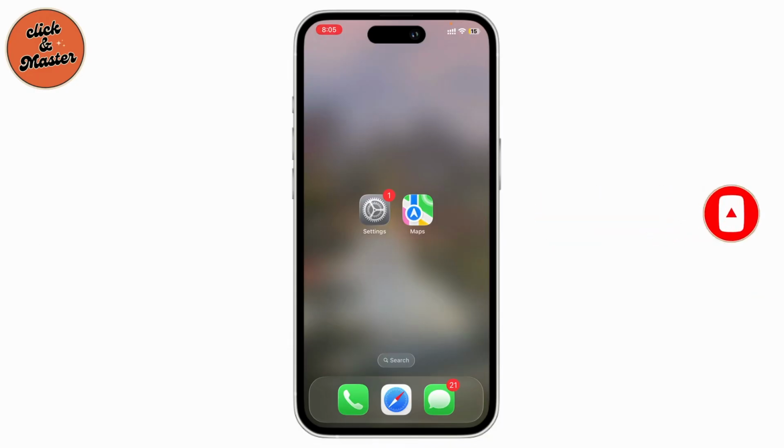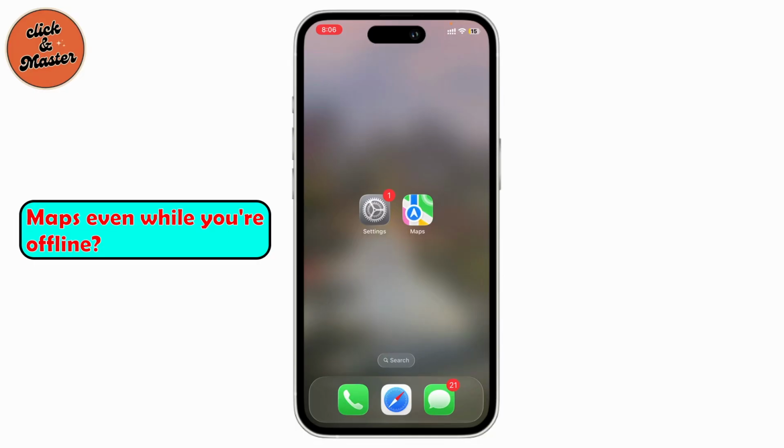So, do you want to use Apple Maps even while you're offline? Then I'll show you how to do it in just a few simple steps.